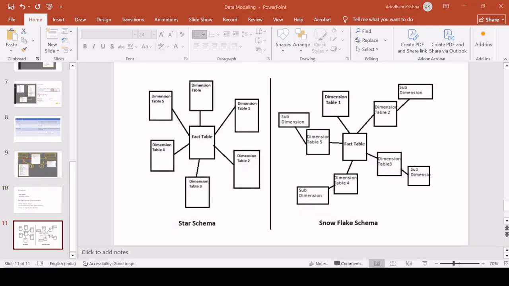So schemas. In this we have star schema and snowflake schema. Nothing too complex in this one, so easy to understand. A schema is just a structure of how you place or organize your fact and dimension tables, right?